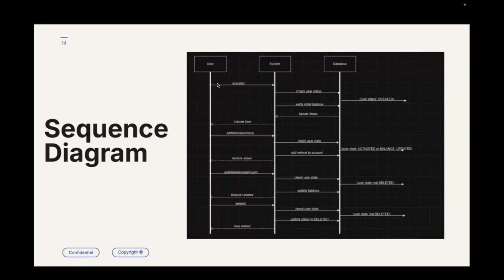So you can see that the user can activate the account, and the system will check the user status and verify the initial balance. After it all works, the status of the user will be created, and the status will be updated by the database to the system, and then it will activate the user and give feedback to the user. And for add vehicle, it checks the user status and checks the balance of the user. It's the same as the first step.